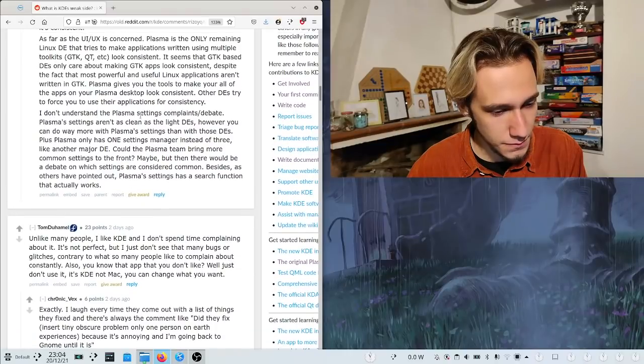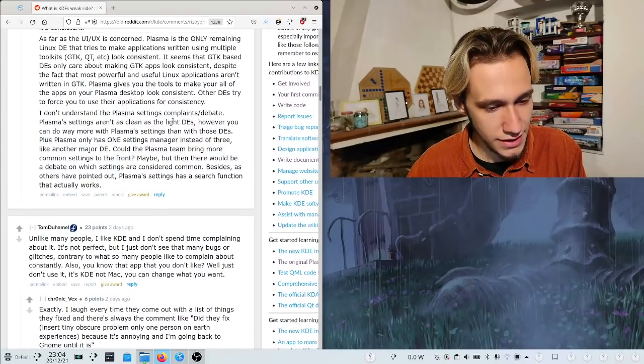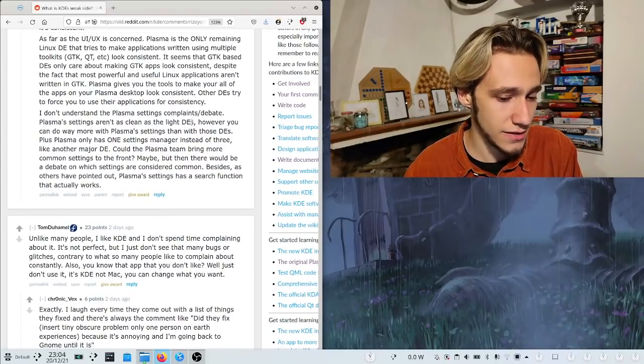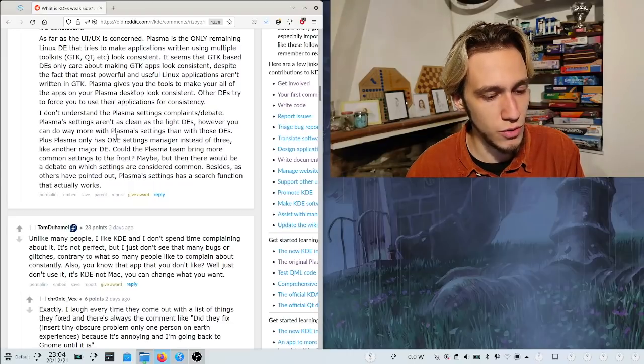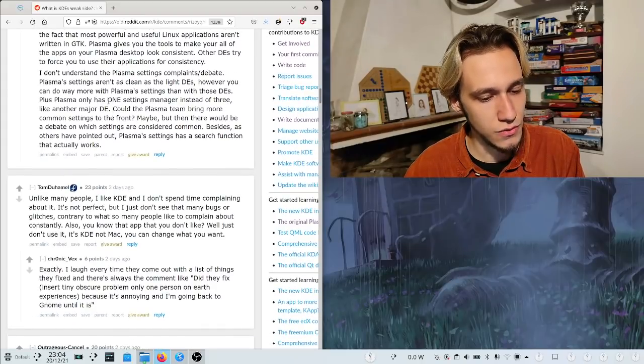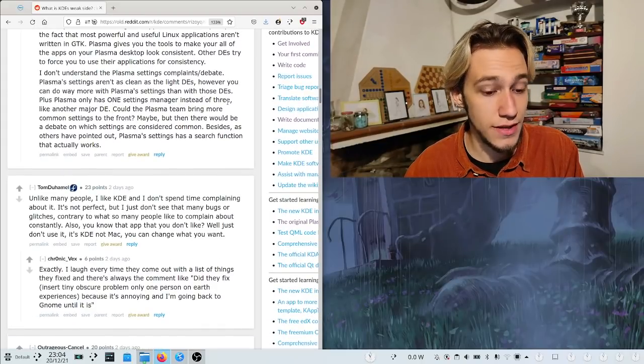I don't understand the Plasma settings debate. Plasma settings aren't as clean as the Lite desktops. However, you can do way more with Plasma settings, which is true. As one setting manager instead of three, this is false.